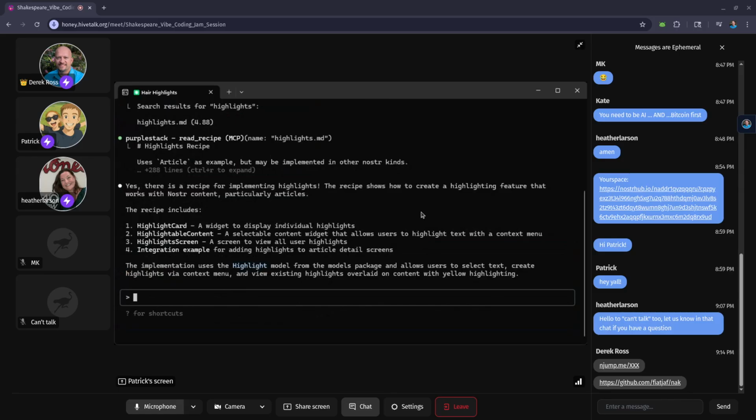Okay. Select text to create highlights via context menu. That's literally what I just said. You could build this. So let's build an app.